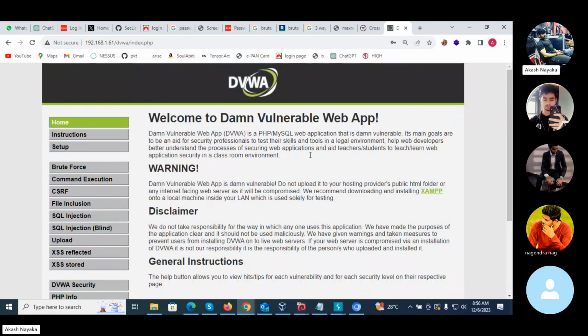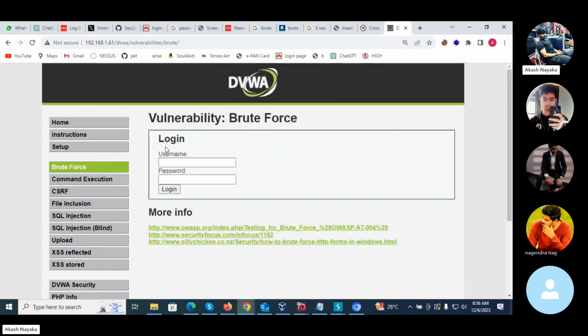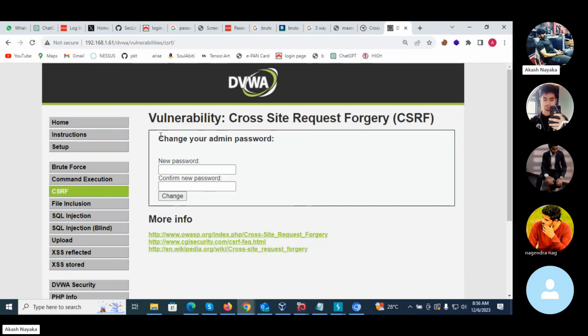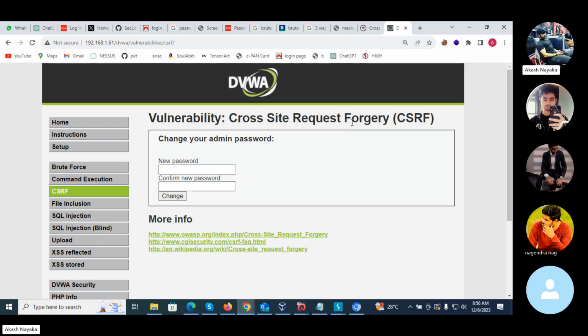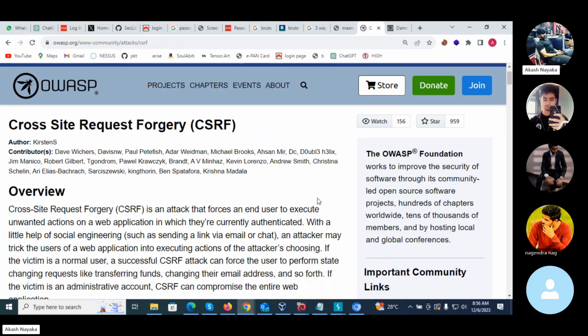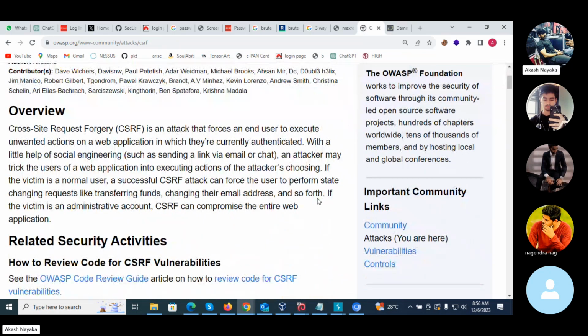Damn Vulnerable Web Application. So in this DVWA you have, see, you can also try to do brute force on this username and password. You can also try here, and we have CSRF, and CSRF means cross site request forgery attack, but it is a very old attack, not a new one, and it won't work, but still we can give it a try because it's a part of our syllabus.